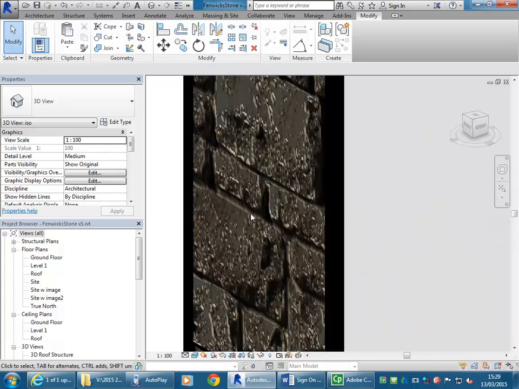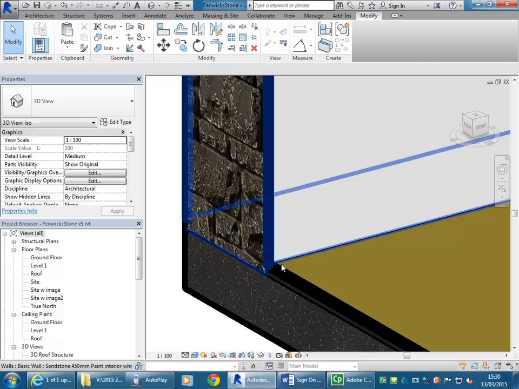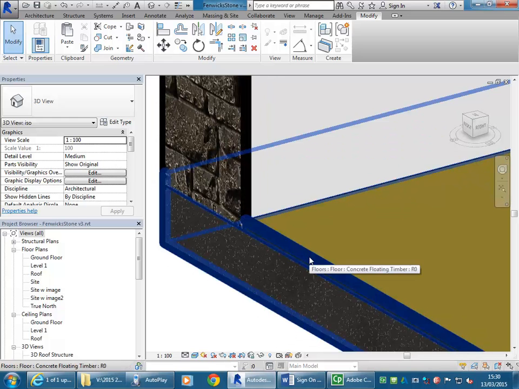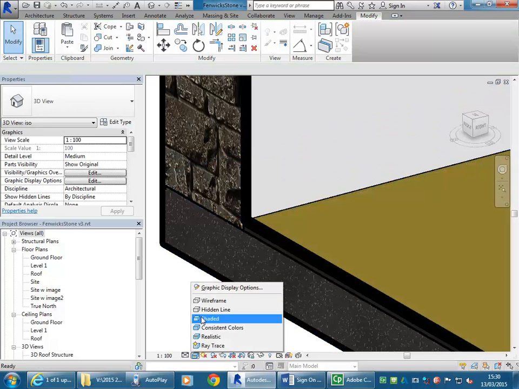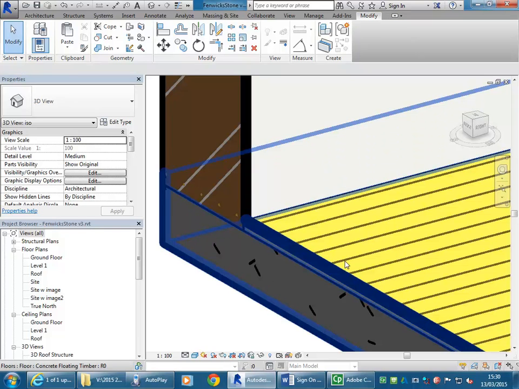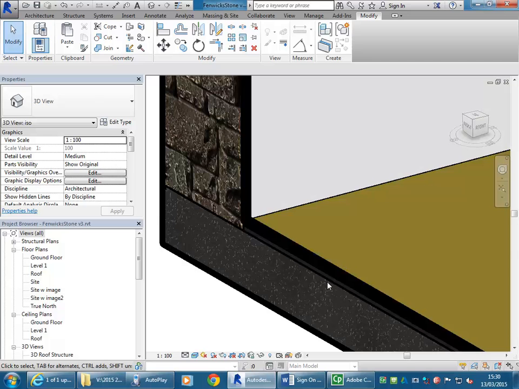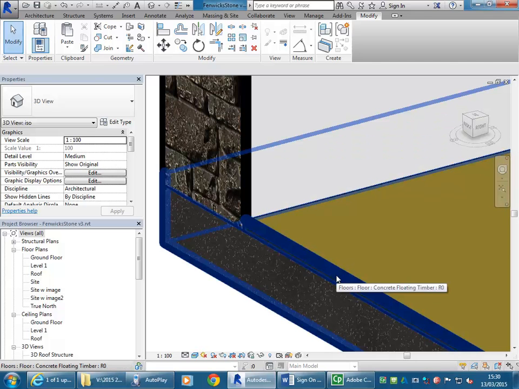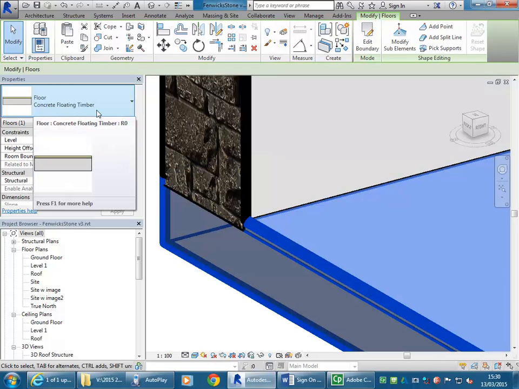The interior has the sandstone that I have throughout the main wall, and then the white paint finish on the inside. But the flooring material doesn't seem to be working properly. If I just go back to shaded, you can see it had the lines for the floorboards, and it's yellow, which indicates timber. But in realistic, it's still just a simple colour. So I'm going to select the floor, and it's got a name that I've given it, concrete with floating timber.